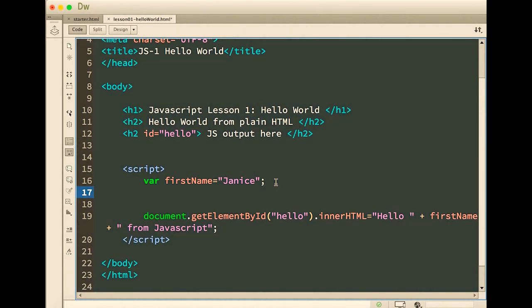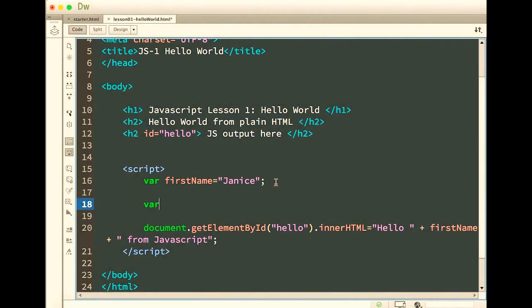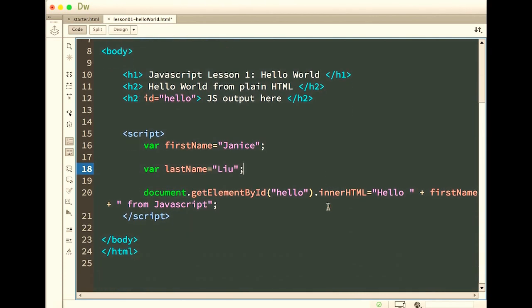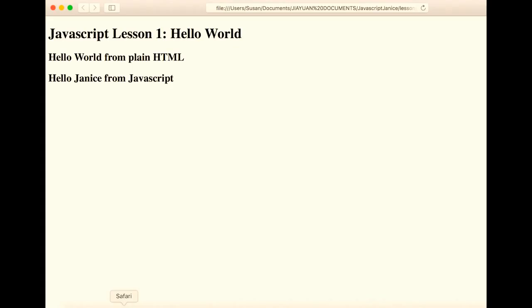Let's also add a last name. So another variable, var lastName equals your last name, semicolon. We can add this variable to this concatenation by putting it between a plus sign and a quote. Then a plus sign. Save and refresh.